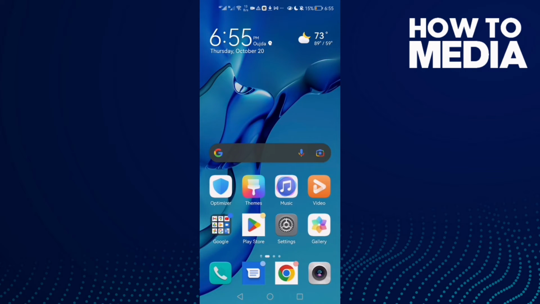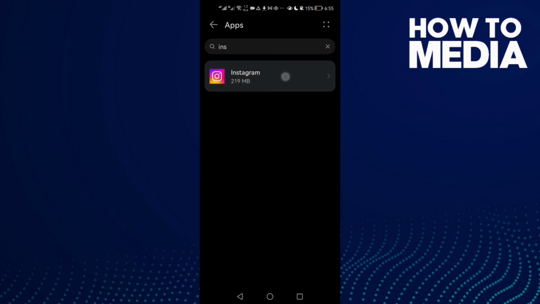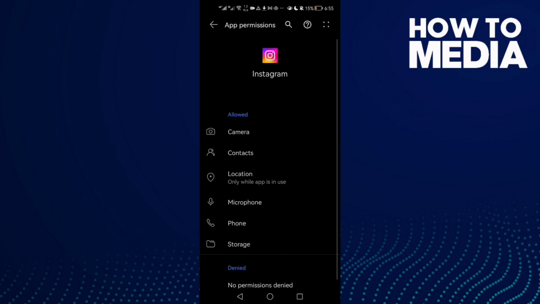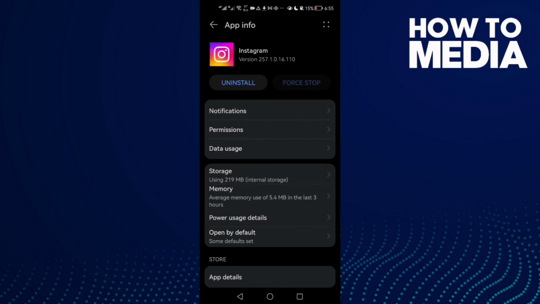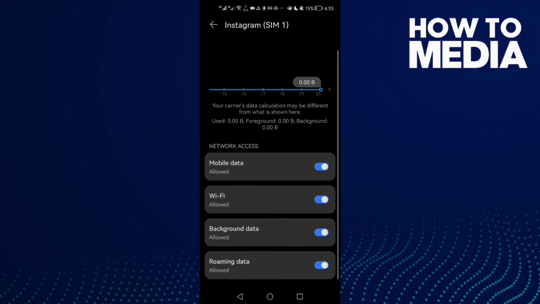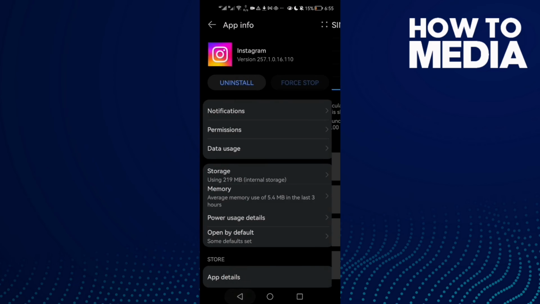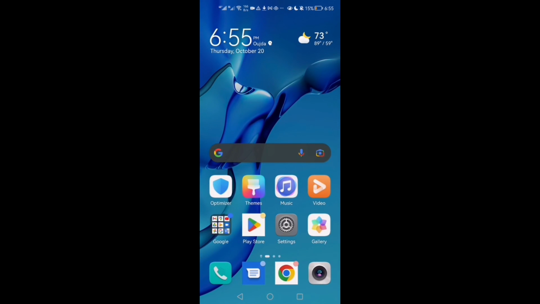And if that doesn't fix your problem, go to settings, apps, and apps again, and go to Instagram, and here we'll find permissions. Now we need to enable this one, storage, here enable it, and go to data usage and enable this one. All of those, here enable it and go back and try again, and that's it for today's video.